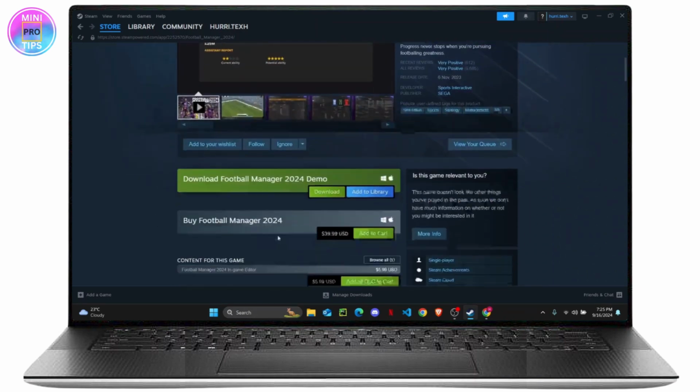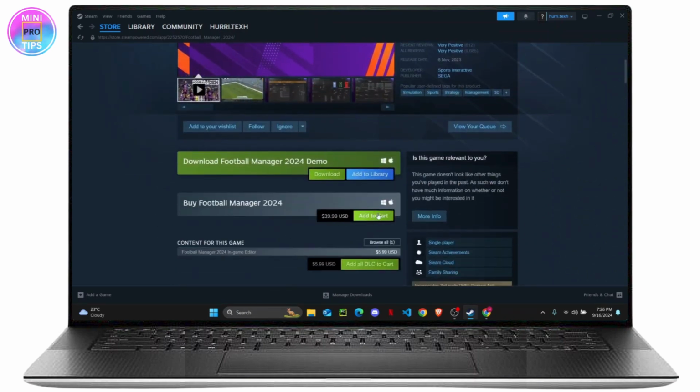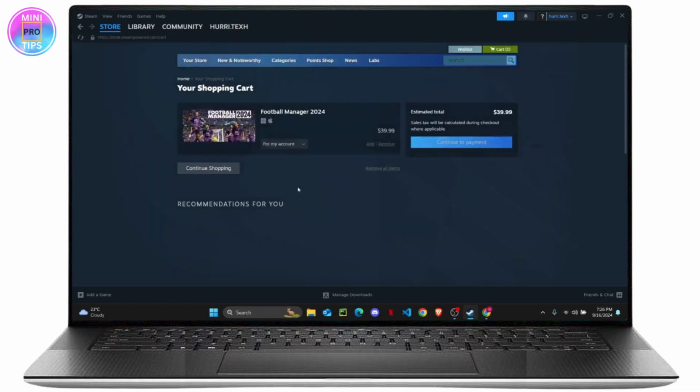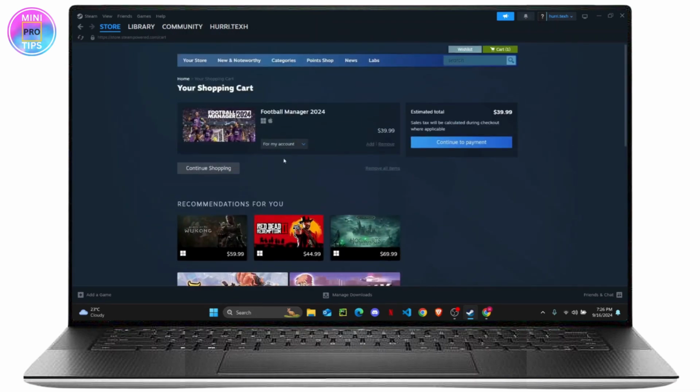So to buy the main game, you just click on this add to cart, but before you do that, make sure you have this amount prepared. And now just click on add to cart, and you can view your cart from here. It will take you to your shopping cart and all of the items in your cart will be shown right here. Make sure it's for your account and not as a gift. So once you do that, just click on continue through payment.